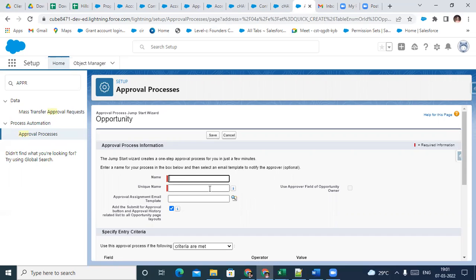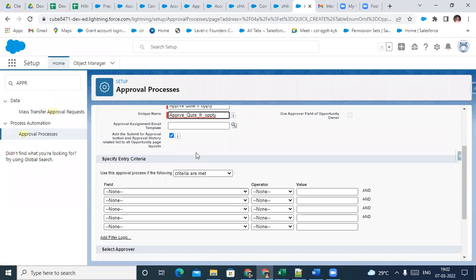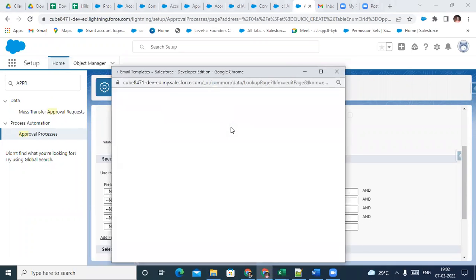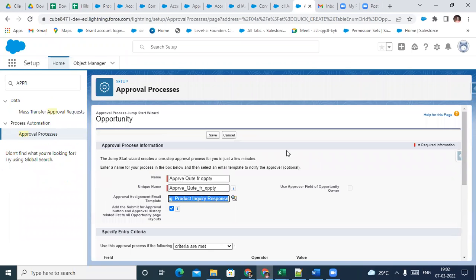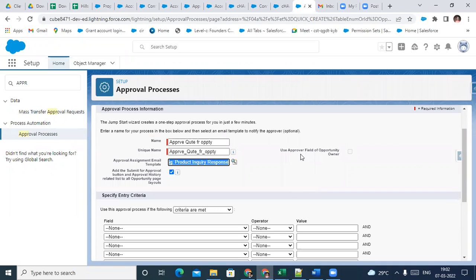Let's not do it this way. Let's name it approve code for opti. Okay, and I'm going to select the available template, just some of the available templates. Then use the approver field of opportunity owner.